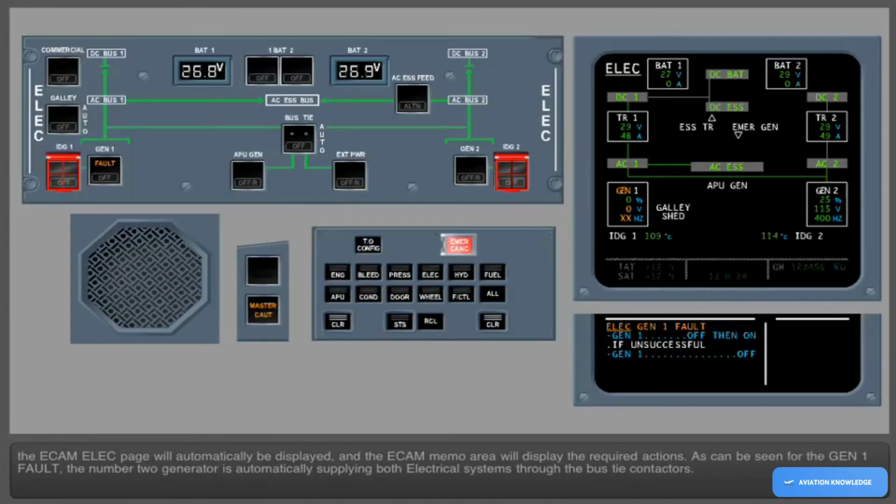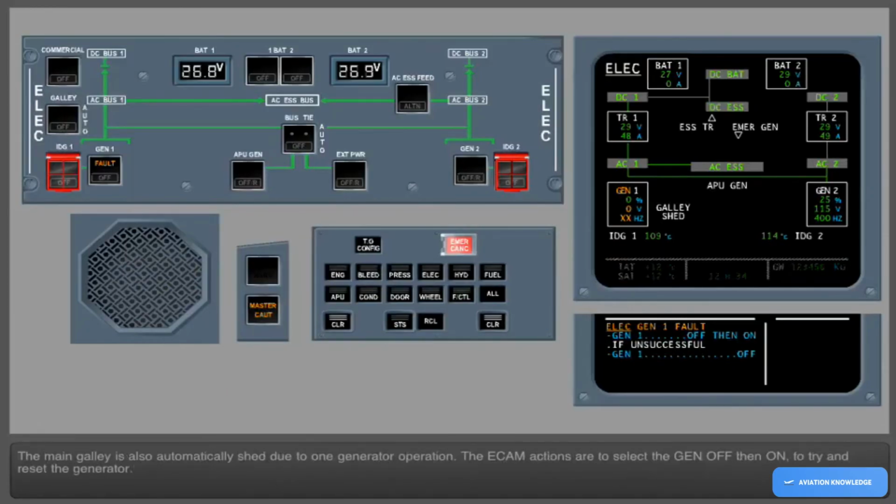As can be seen for the generator 1 fault, the number 2 generator is automatically supplying both electrical systems through the bus tie contactors. The main galley is also automatically shed due to one generator operation. The ECAM actions are to select the generator off, then on, to try and reset the generator. If the generator does not reset, select the generator off. Assuming the generator did not reset, touch the generator 1 push-button switch to turn it off.